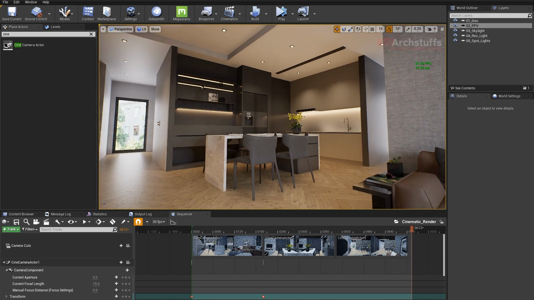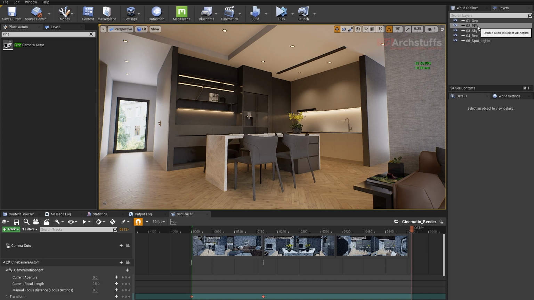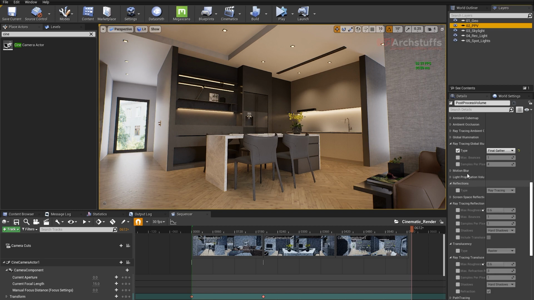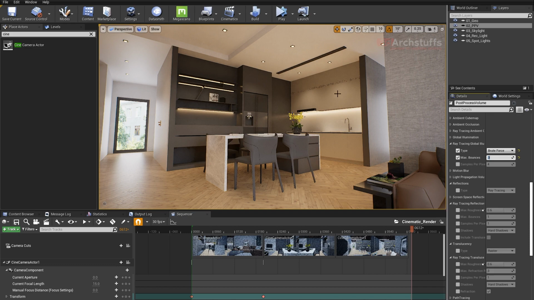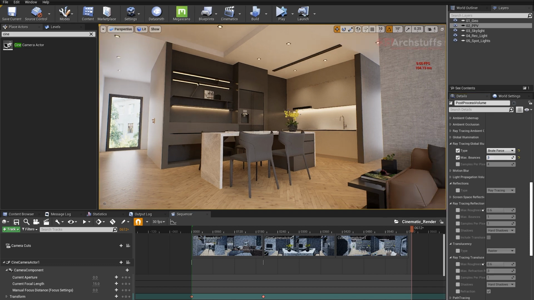So before going to the final cinematic rendering, what we can do is go in post process, and then we can change this final gather type to brute force as of now. So you can see the difference. This is final gather and this is brute force, and now we'll go ahead and make the bounces 3, and now you can see. So this will be the result which we will be getting in the final cinematic.